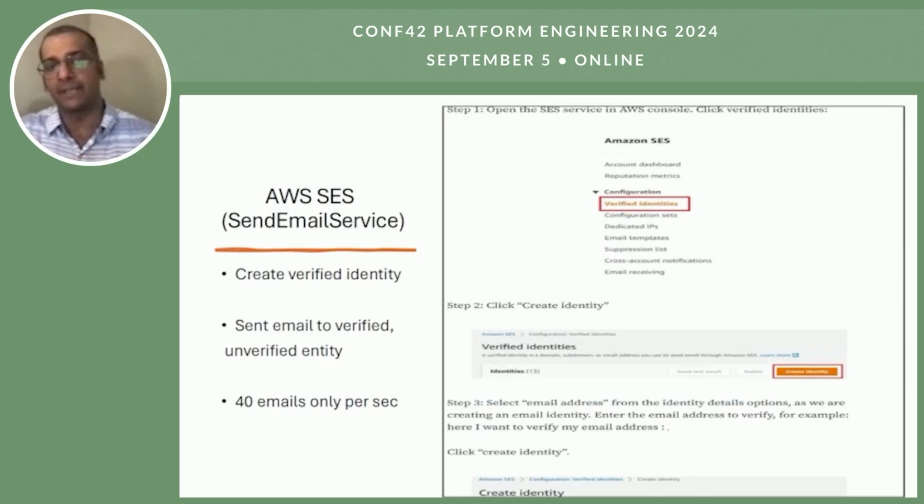So we have protected the file using pyminigip, and we have performed access control also to send the file. Now for this password protected file, we can use the AWS SES service, which is the Simple Email Service. And the send email service has some features. You need to create a verified identity for whom you are going to send email from, and the recipients can be verified or unverified identities. So all the email addresses need not be verified. But there is one constraint in the SES service: only 40 emails per second can be sent.